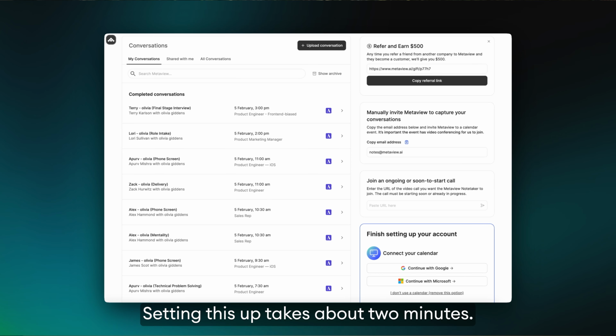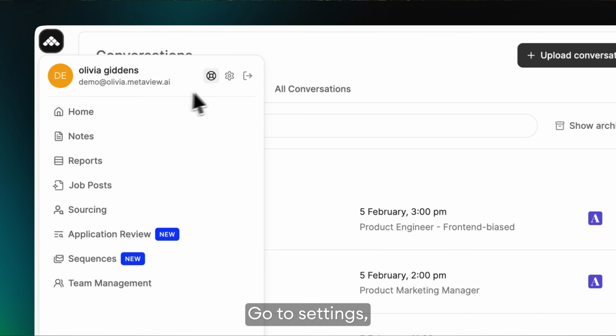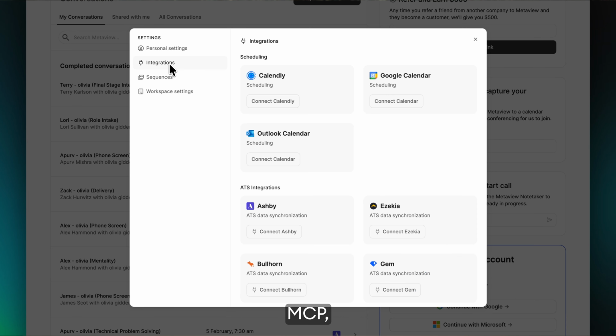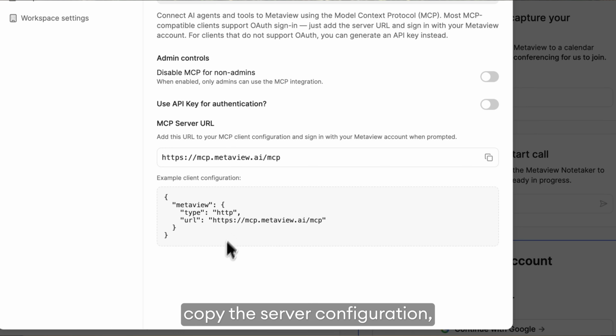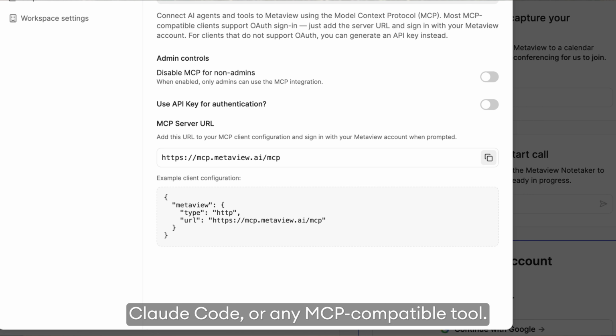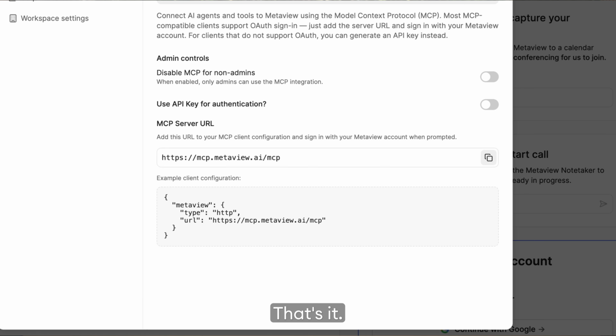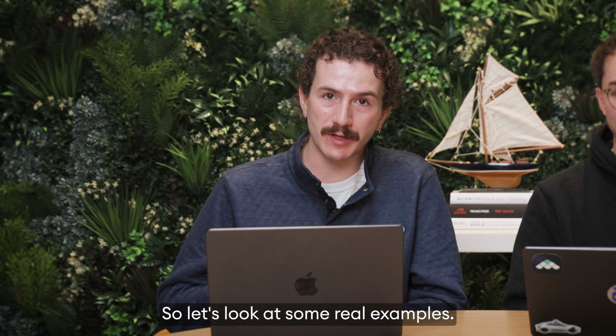Setting this up takes about 2 minutes. Go to Settings, MCP, copy the server configuration and paste it into Claude Desktop, Claude Code, or any MCP-compatible tool. That's it. So let's look at some real examples.